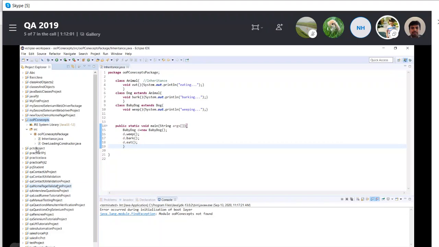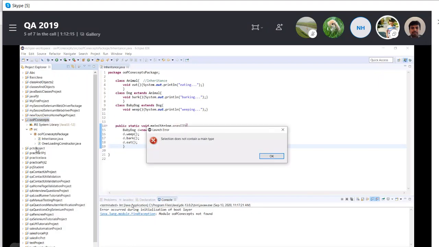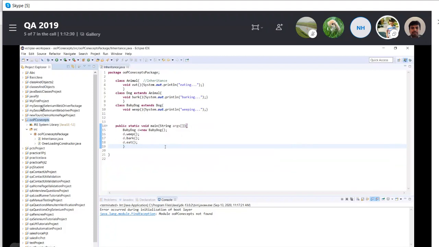Right click on that OOP concept. And then let's see, run as. If you go to run as, yeah, Java application, click on Java application. Selection doesn't contain a main type. Click OK, and then come back to your, can you see the package?